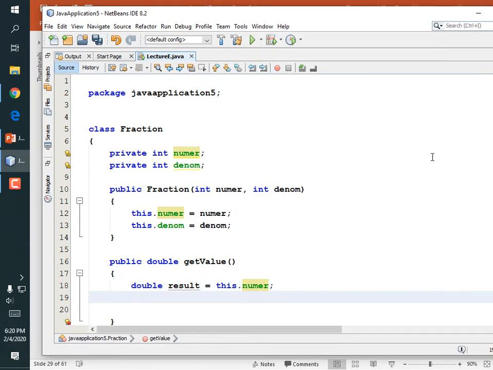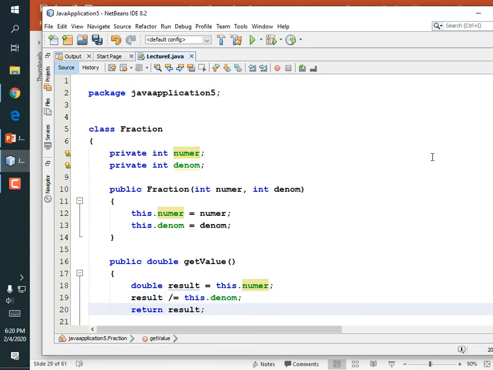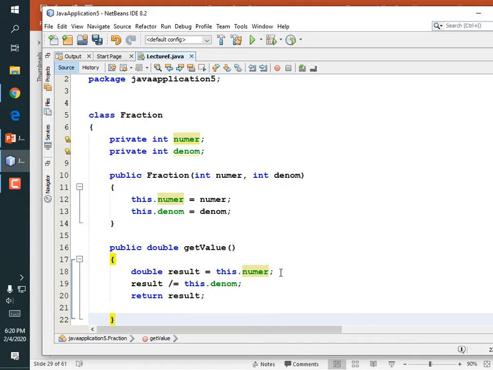Really kind of wish I'd gone with top and bottom. And then result /= this.denominator divided by the denominator, and then return result. Why did I make it a several step process? Because I wanted to store it into a double before I did the math.